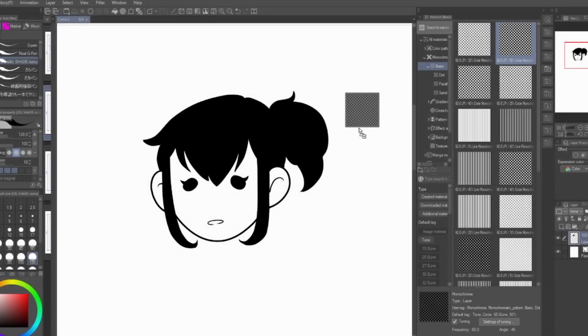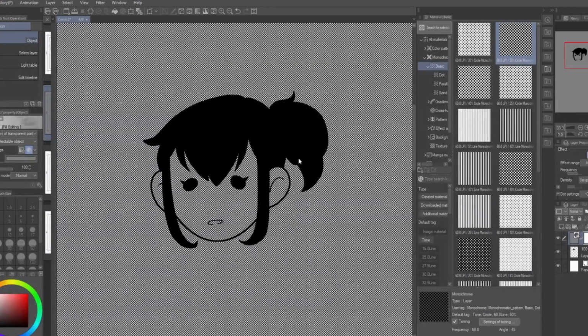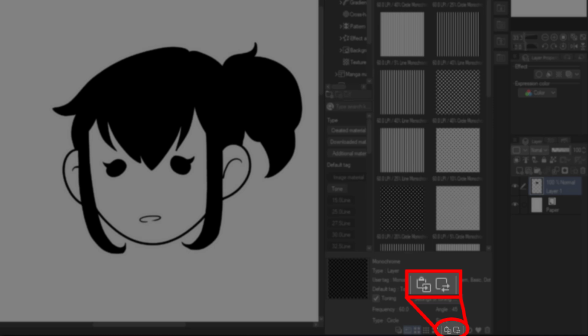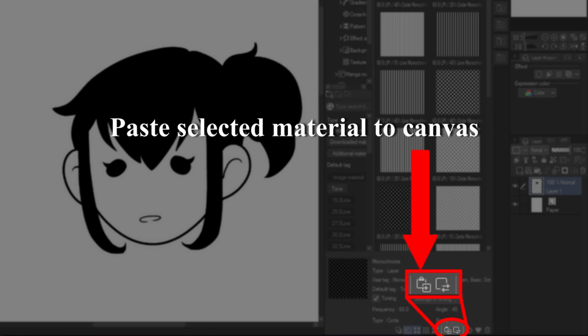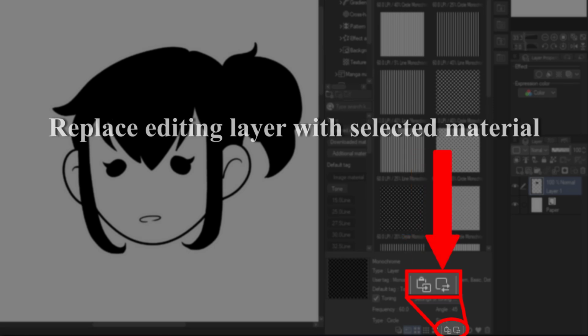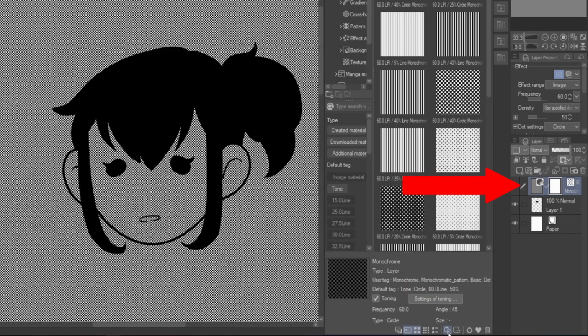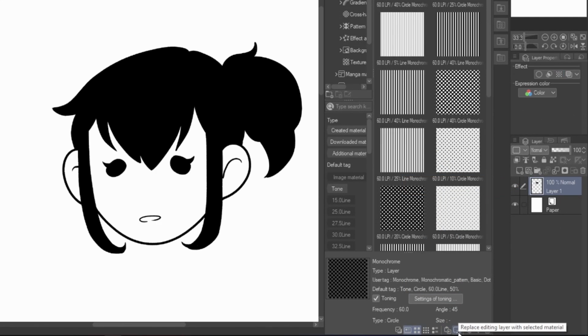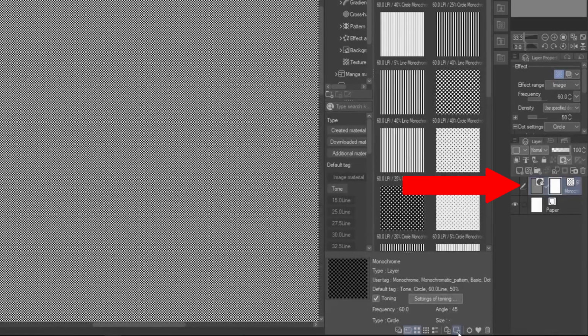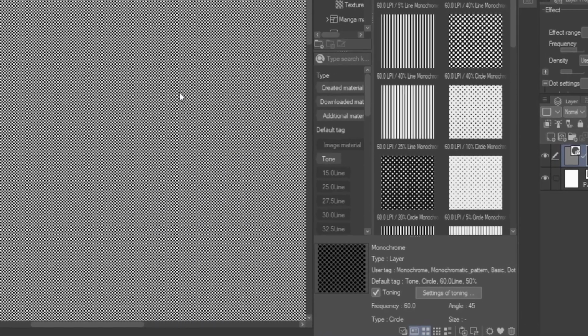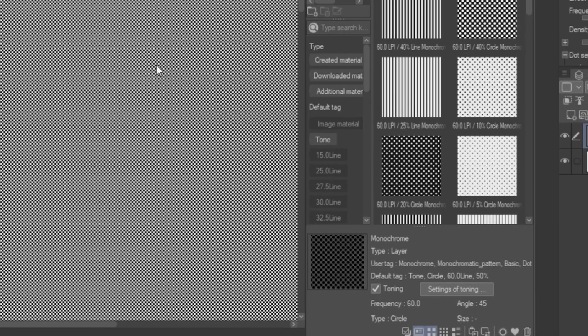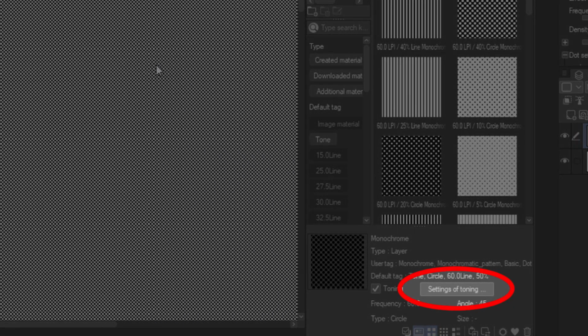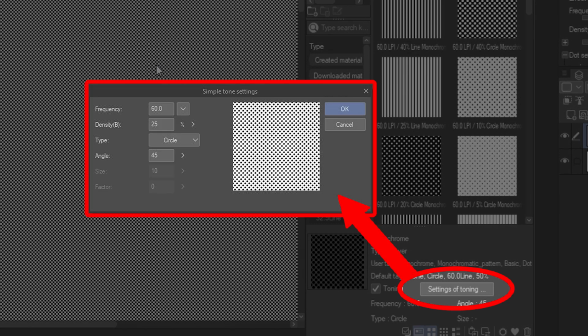When you've selected your tone, you can either drag and drop it onto your page, or select one of two options: Paste selected material to canvas, or replace editing layer with selected material. Pasting will create a new layer with the tone, while replacing will replace the current layer you have selected, so be careful. You can also further edit the settings of the tone by selecting it in the Materials folder and finding Settings of Toning at the bottom, which gives you the Tone Settings menu again.